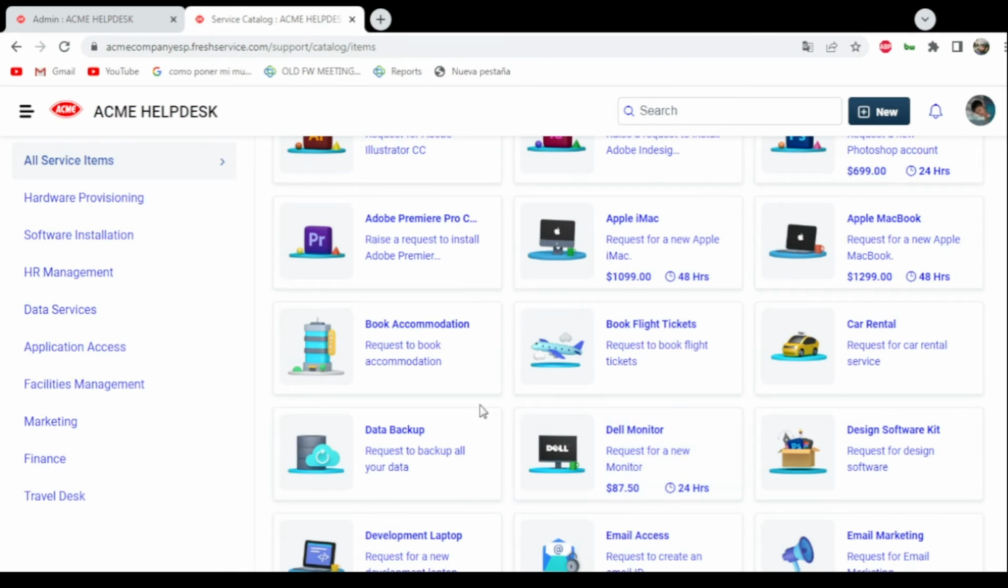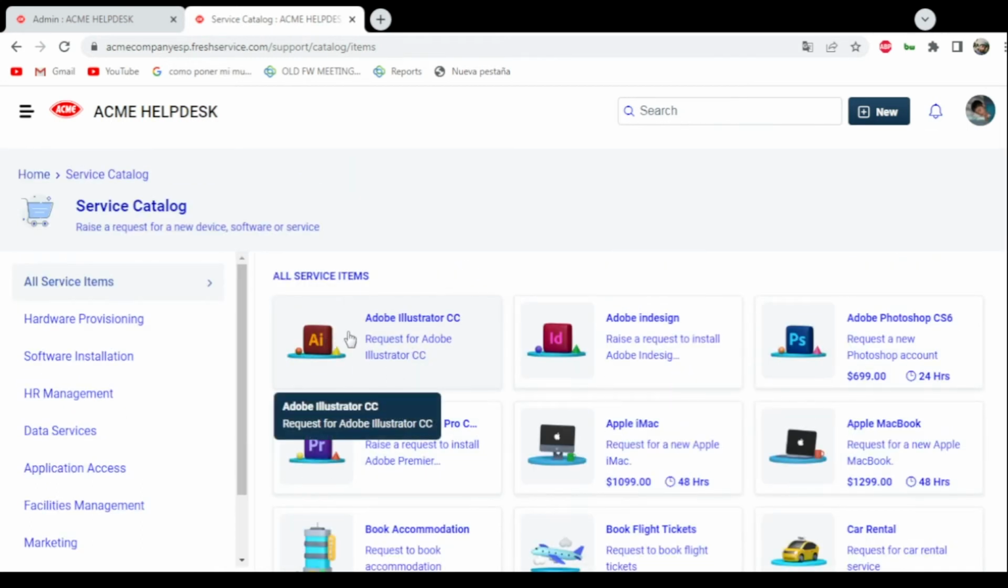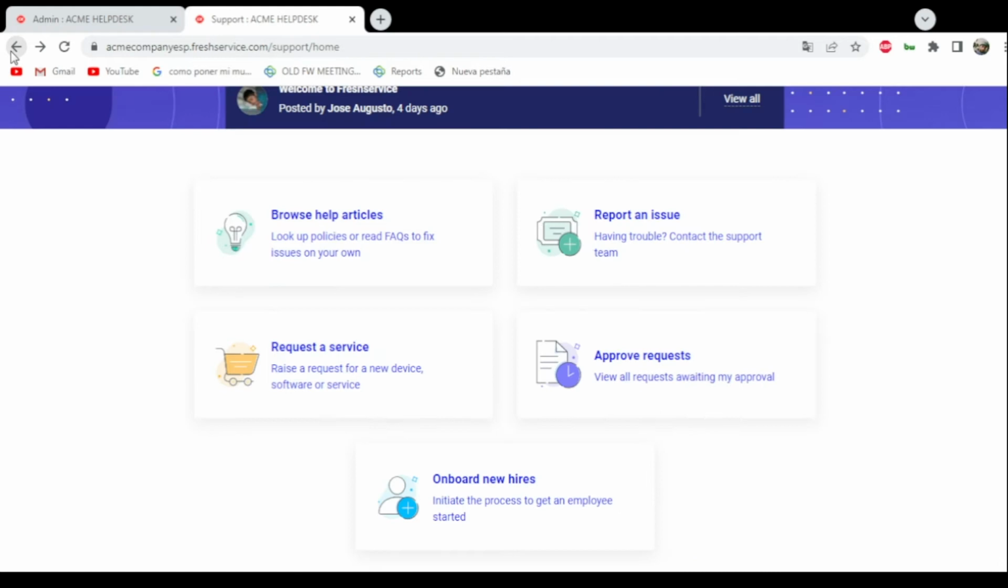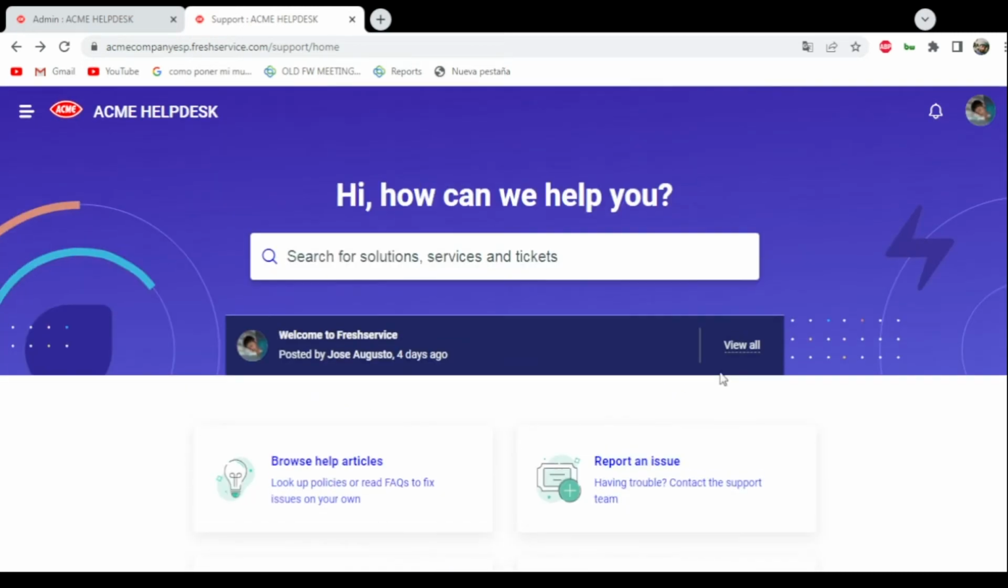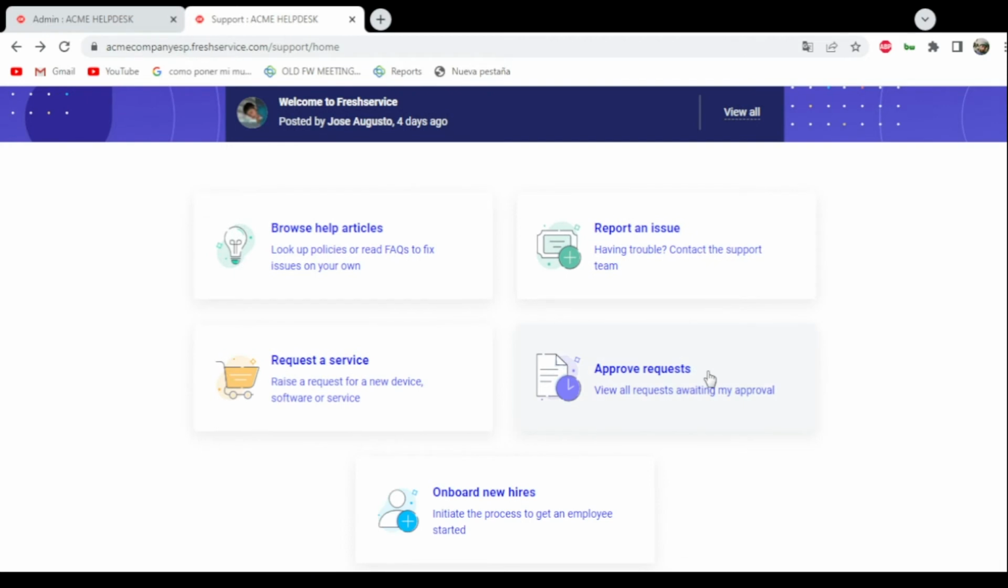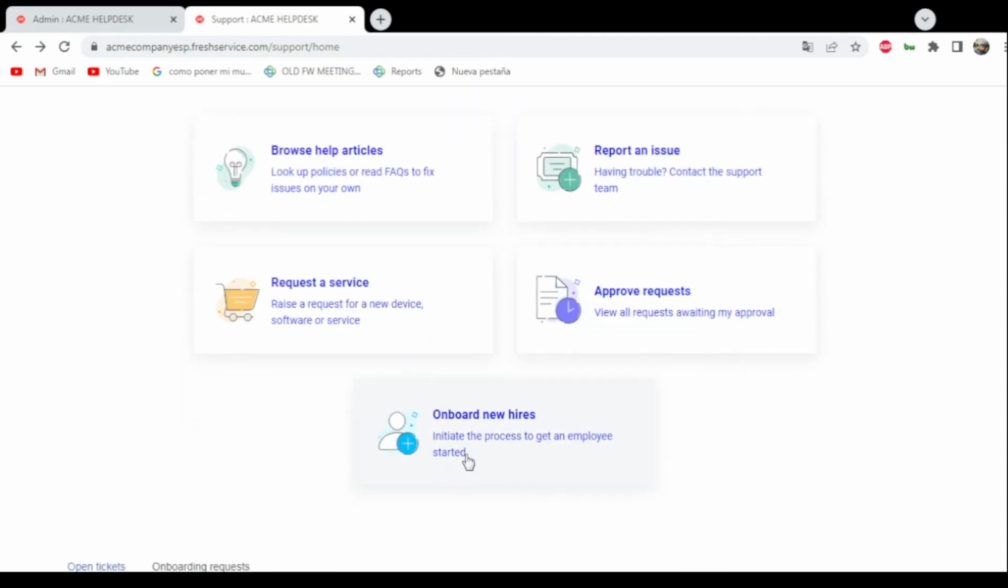And for example, if you need an Adobe Illustrator account to continue your work inside a company, you can also request this service. It will raise a ticket too, and it will need approval. Here you can see the approve request if you are an agent able to approve requests. And in here you can see the onboard new hires if you are working on the onboarding process. If you are an agent who works in this process, you can see this section.